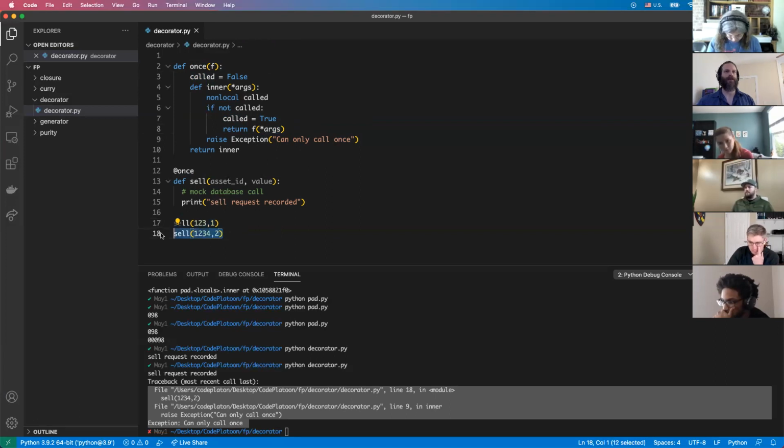So the second time that we call it, again, it's gonna pass this function to once and so on, but called is now going to be true. So because called is true, this condition won't be met, and we're gonna fall through, and we're gonna raise the exception. In this case, you actually programmed it so that it would show an error. It's not that we did anything wrong with the code.